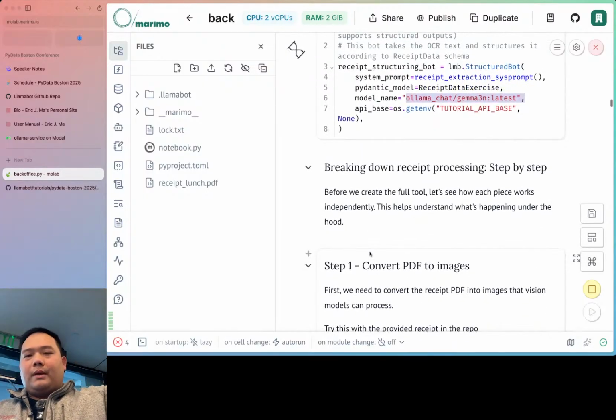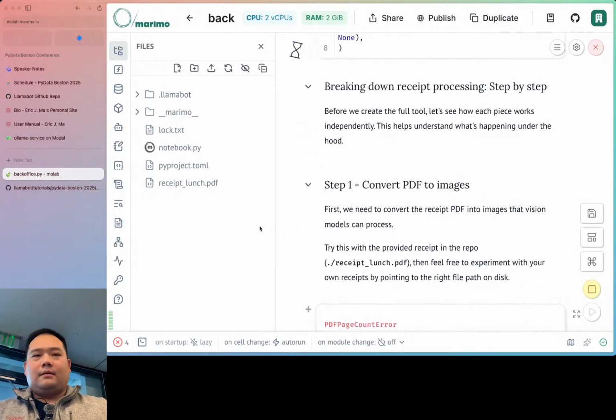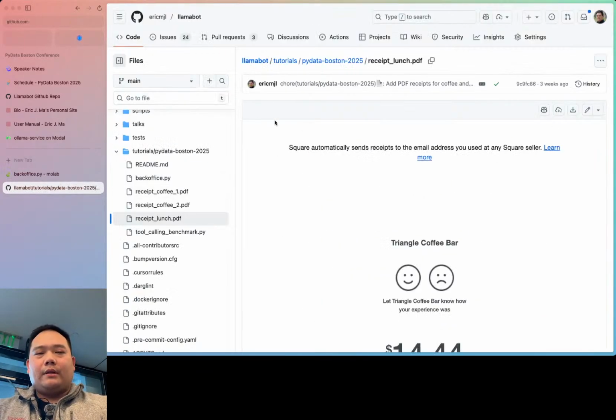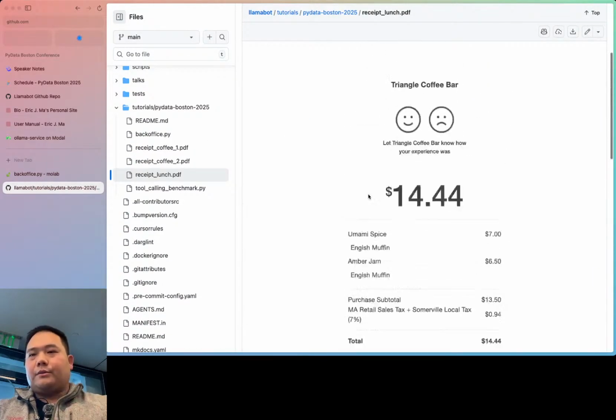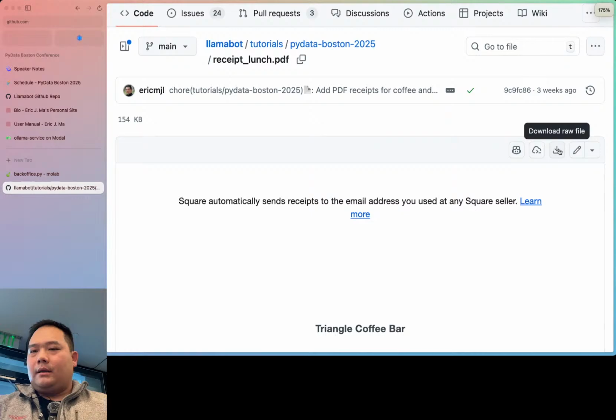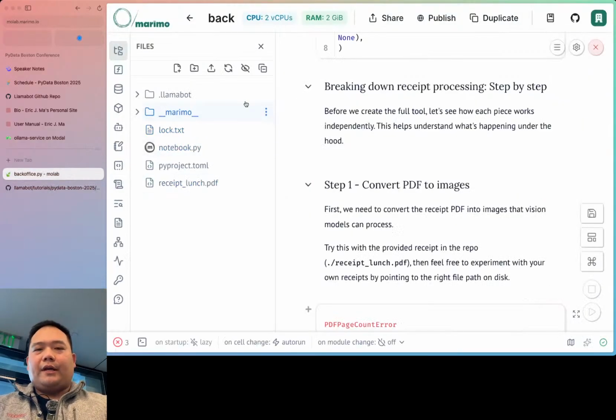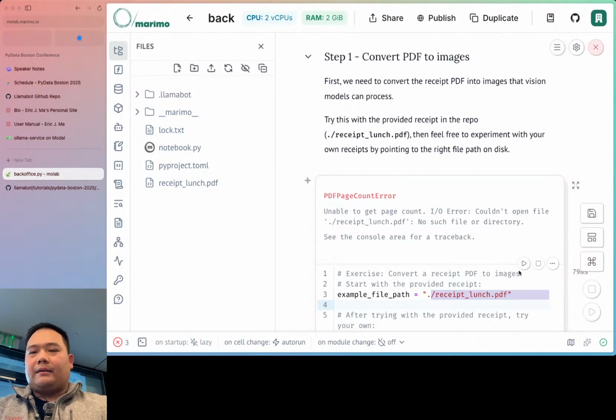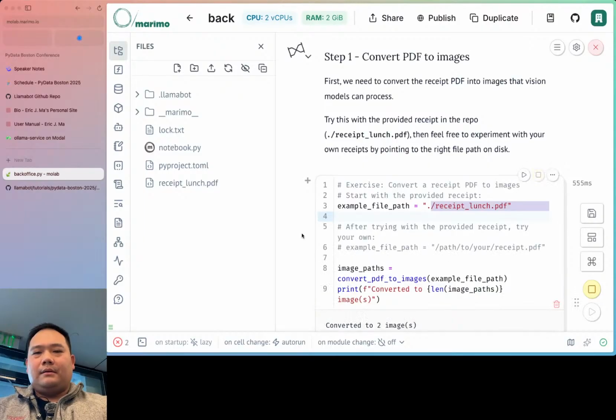Okay, so if you come back to the LlamaBot repository, /tutorials/PyData Boston 2025, receiptlunch.pdf should be here, and you should be able to hit the download button, download raw file, on the top right-hand corner over here. Everybody okay with that? So far, so good? Yep, cool. Upload it over here, and then hit the play button. It should start cooking.